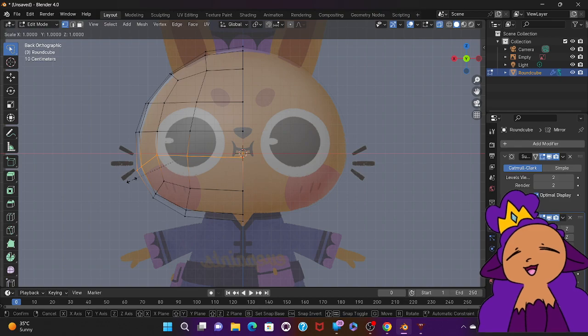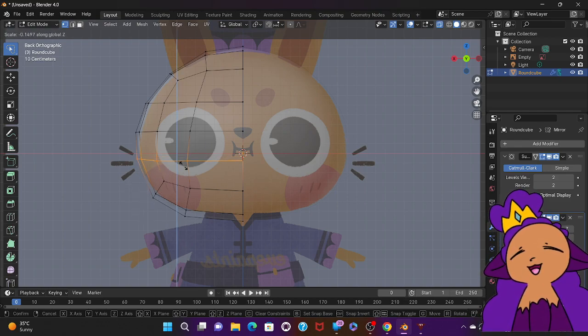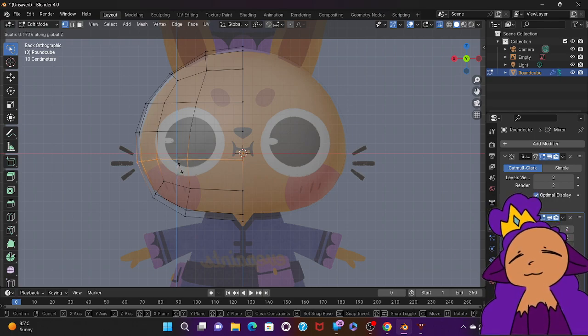S to scale, Z to align to the Z axis, and then straighten this. Next thing is scales. Yes, because I am aligning it to this axis.